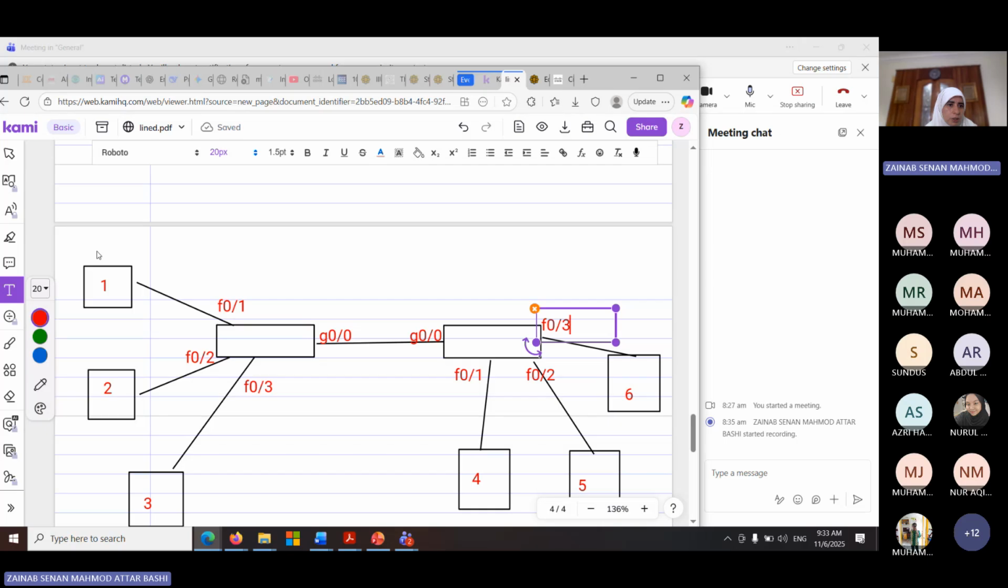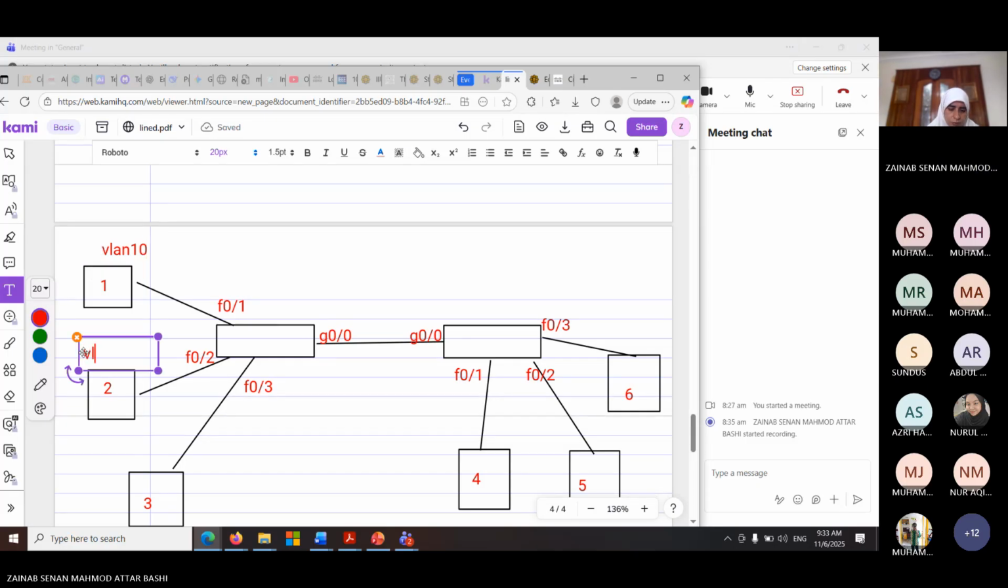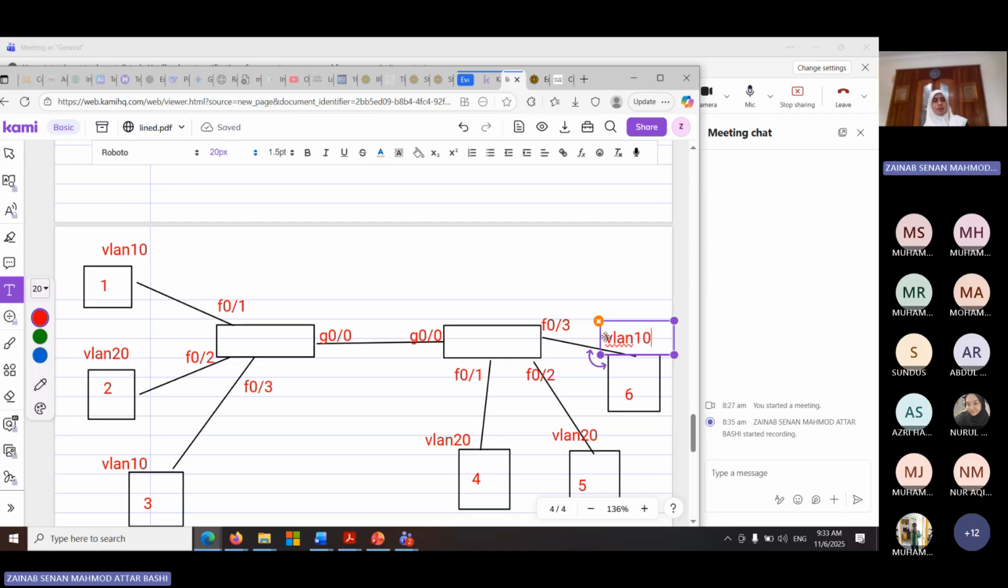Now, this computer here belongs to VLAN 10. This one VLAN 20. This one also VLAN 10. This one here, VLAN 20. VLAN 20. And VLAN 10. That's it. This is our network.